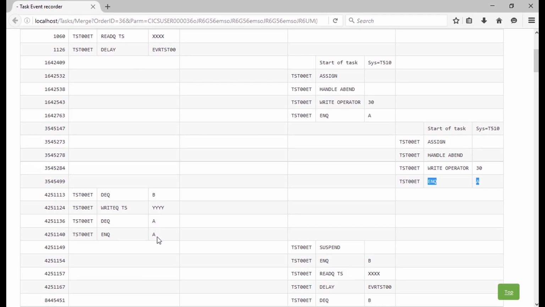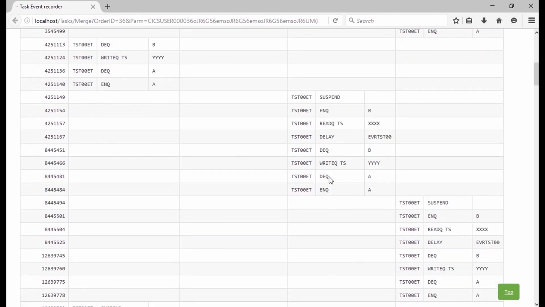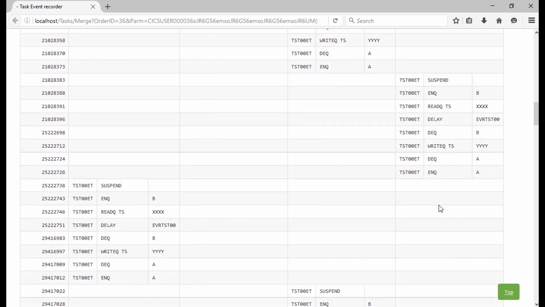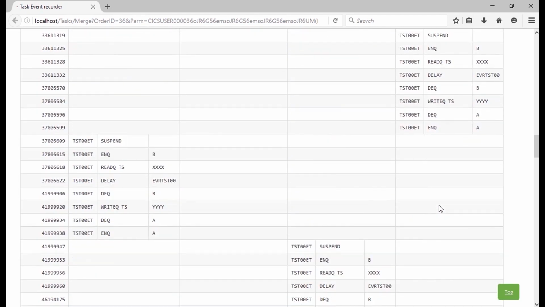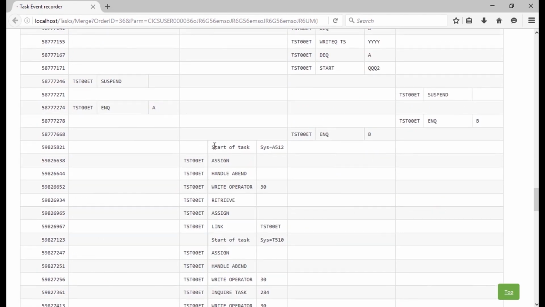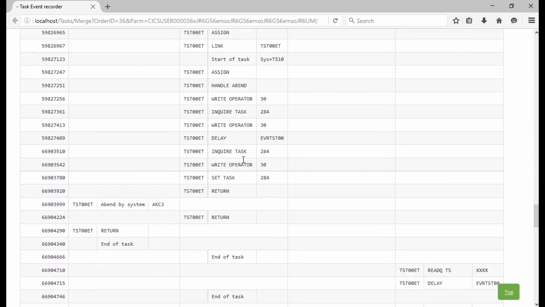It issues DQ and NQ again and blocks itself. The longest waiting task receives control and runs till it blocks itself again. This control ping-pong continues on and on until task number 2 begins. It issues set task 284 purge and causes the first task to abend.